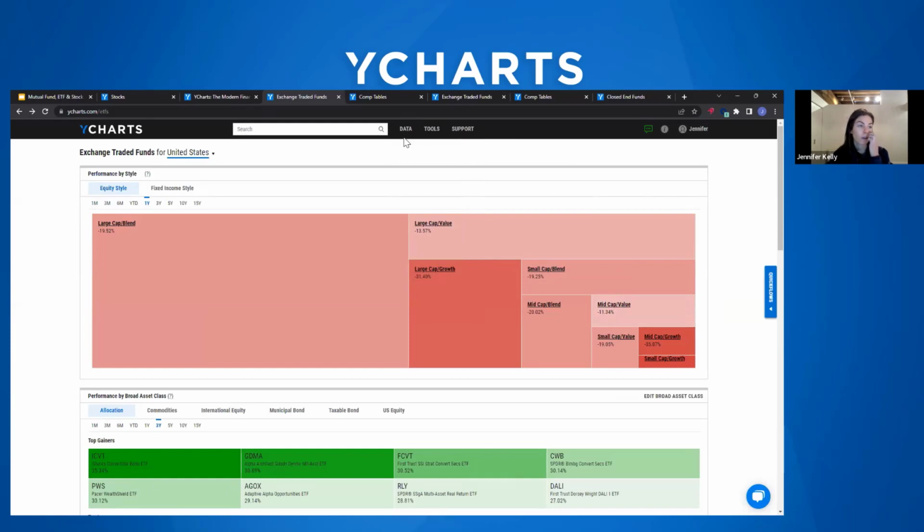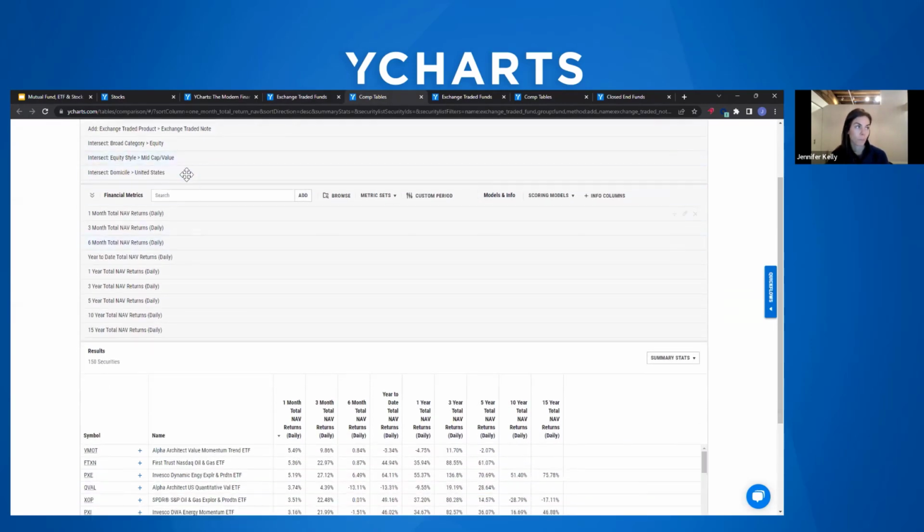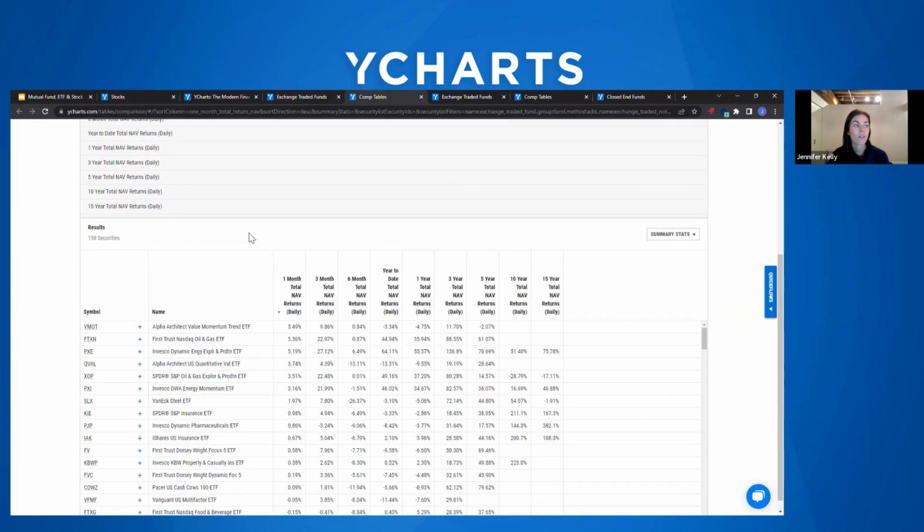Let's say you want to dig a little deeper and take a look at all of the funds within one of these boxes. If you just click on any of these boxes, we are going to take you to a pre-populated comp table that is going to show you all of the equity ETFs for that equity style within your chosen domicile. And then this is going to have all of your pre-populated return values. So you can click in a box, go to this comp table to be able to see what funds are in there, maybe take your research a bit further there.